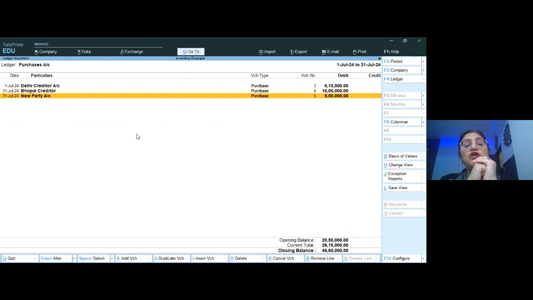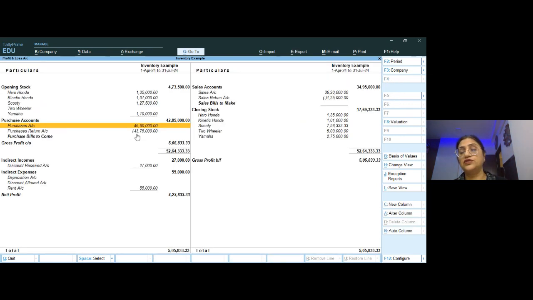But previously it was purchase bills to come, because until you pass the purchase entry, it shows you the purchase bill to come, since you already received the items. You already made the receipt note. Okay. So make sure you understood the complete system.